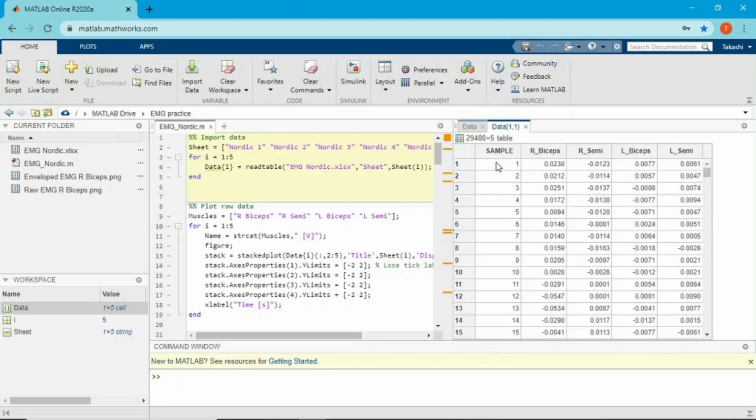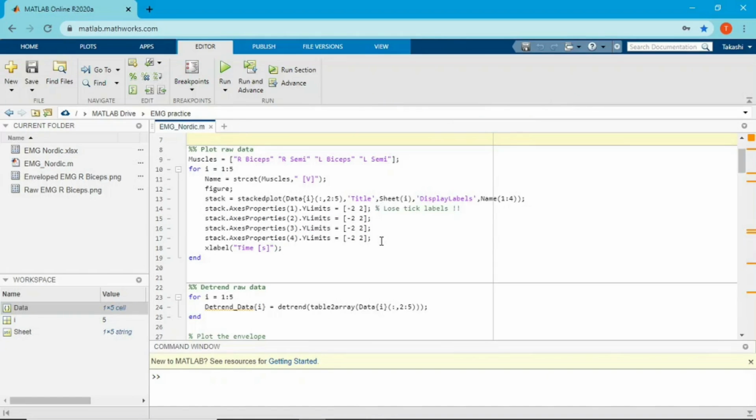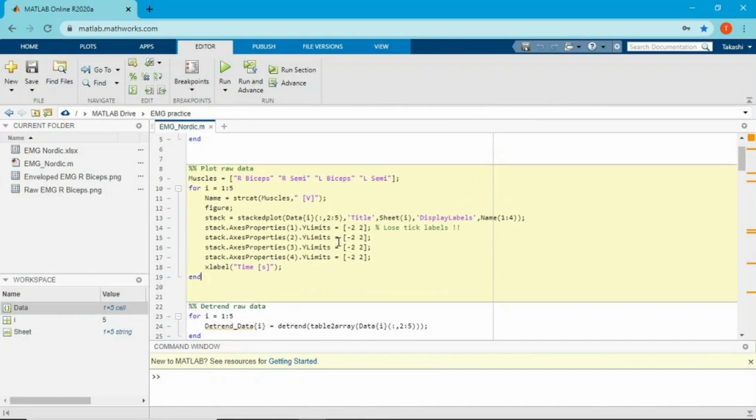So this is raw data. Sample is just data point 1, 2, 3. We used a 2000 sample frequency. So 2000 data points represent 1 second. Then this column is for right biceps femoris, and this one is for right semitendinosus, and then the left side. This is raw data. First of all, I'm gonna show you the raw data with a plot.